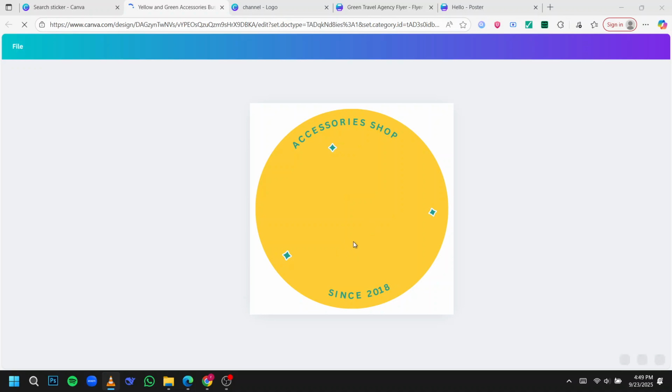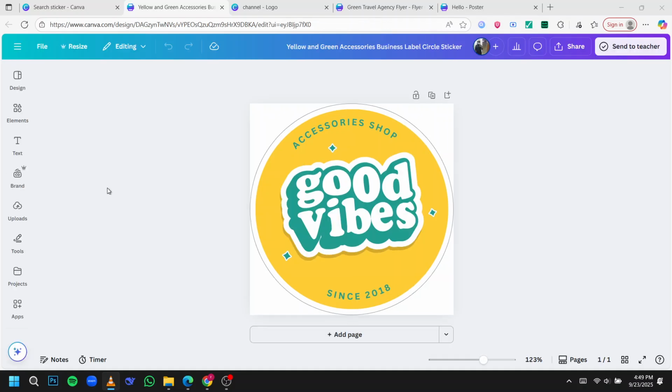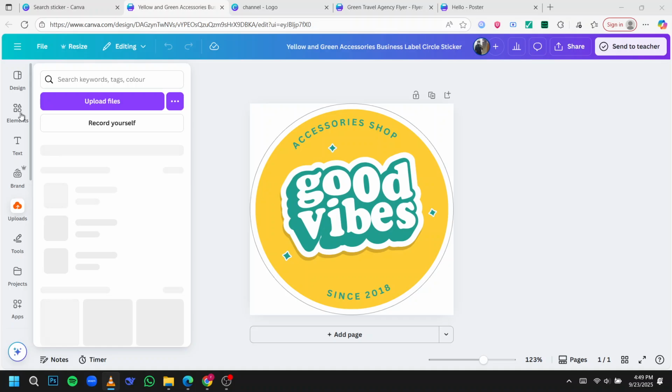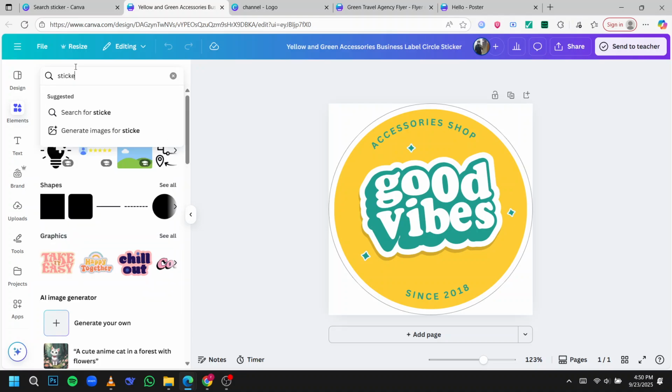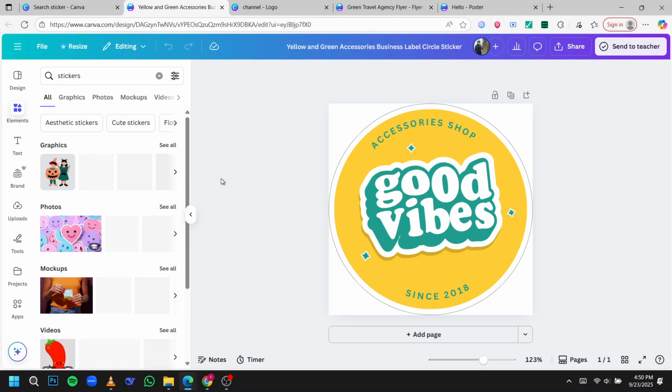On the left-hand side of the screen, you'll find the Elements tab. Click on it to explore the many design elements Canva offers. Within the Elements tab, you'll see a category for stickers. Click on it to add fun and vibrant sticker elements to your design.